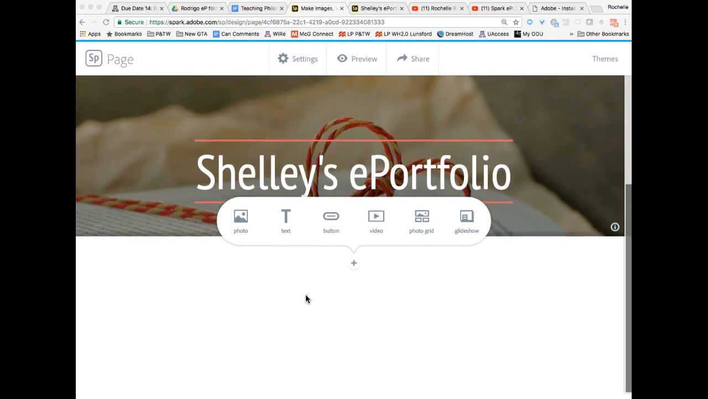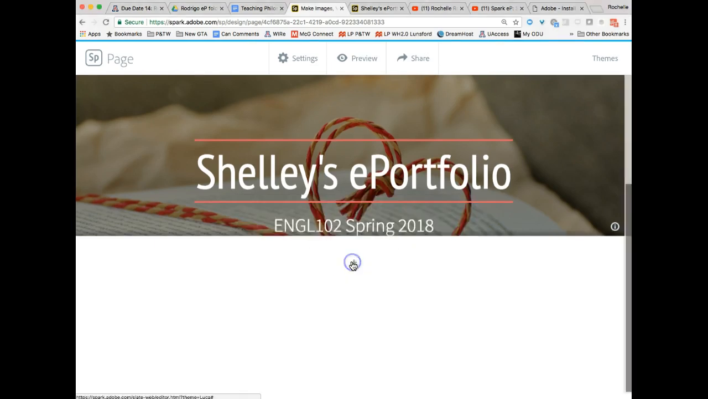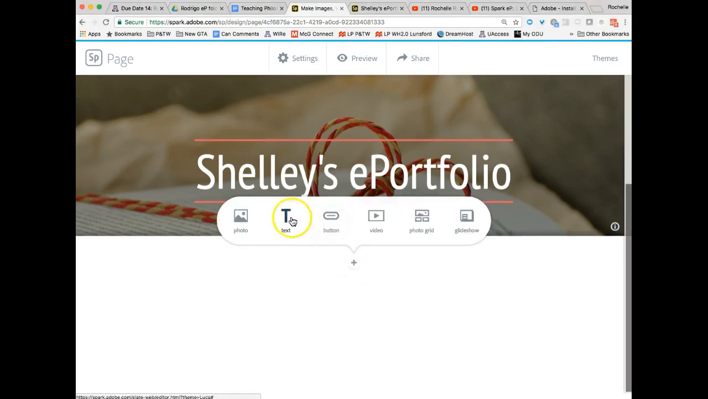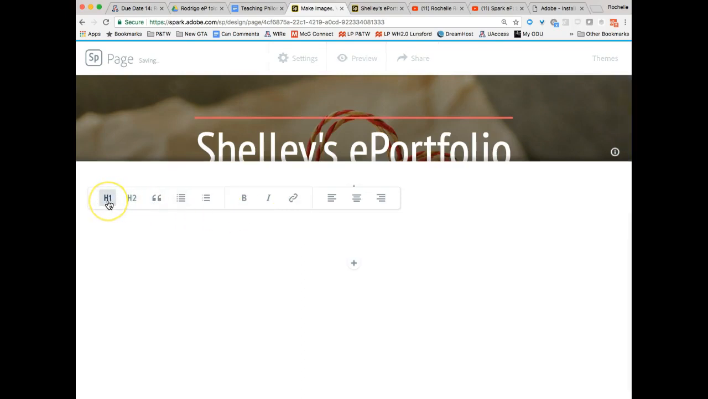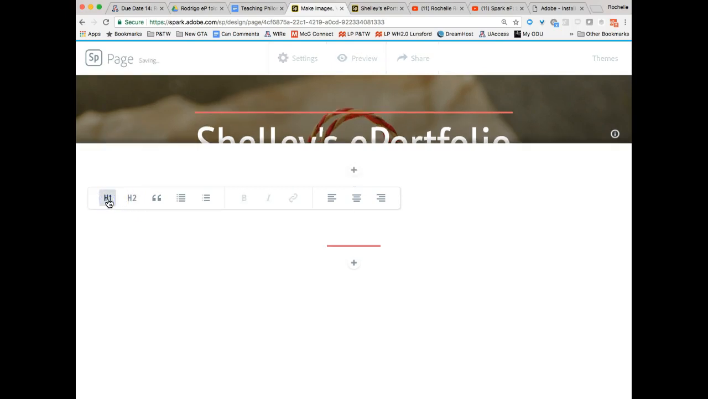Remember, the ePortfolio assignment asks that you have a table of contents. My suggestion is that you just write it in as the very first thing in your ePortfolio. So you want to hit plus, text. H1 is header 1, H2 is header 2. That's levels of headers. So for a table of contents, you probably want a header 1.